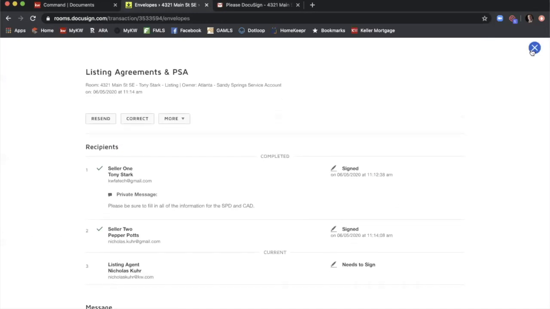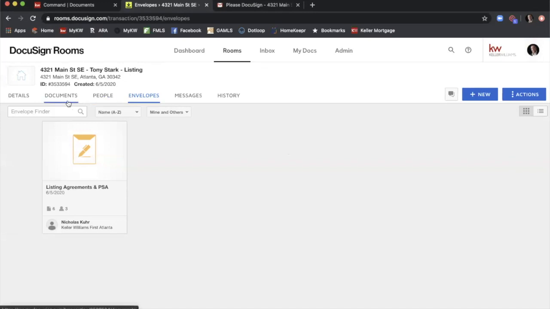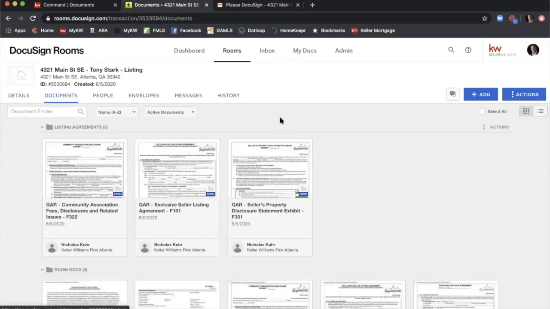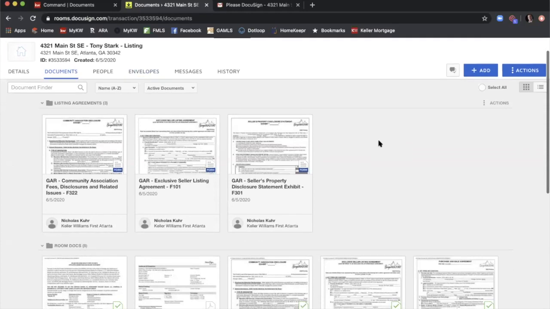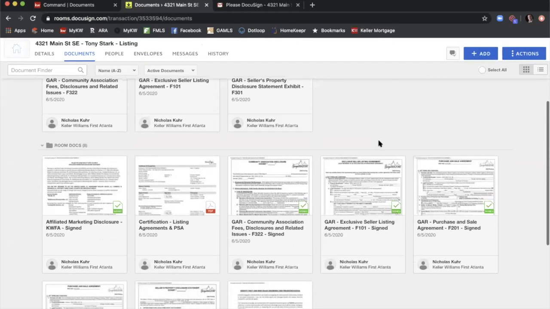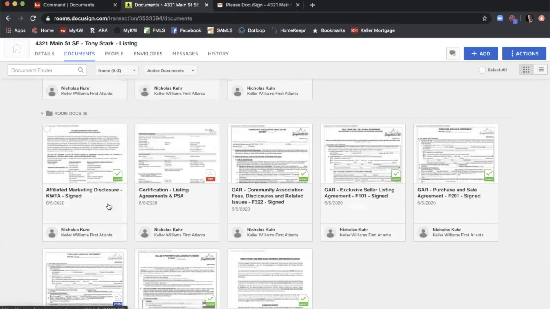So I'll close this. Now I'm going to click on my Documents tab, and it will have all of the signed documents in the room. If you scroll down, you can see all these documents here with the green checkbox that says signed. That's how I know these are the signed versions. And like I mentioned earlier, everything defaults into the Room Docs folder. And now that I have the affiliated marketing disclosure, even though I added it in the envelope, it's now a signed document in my Documents tab.